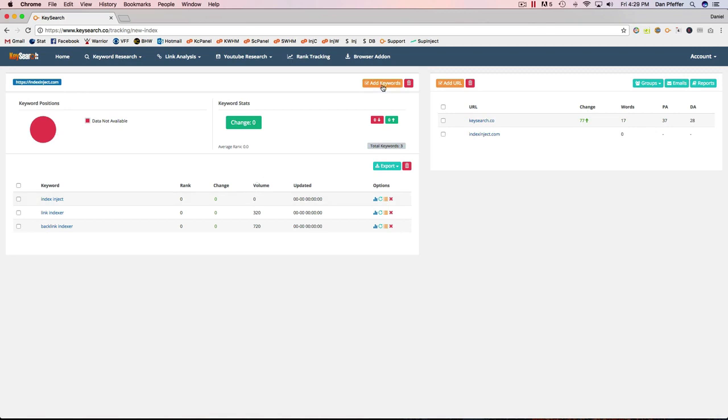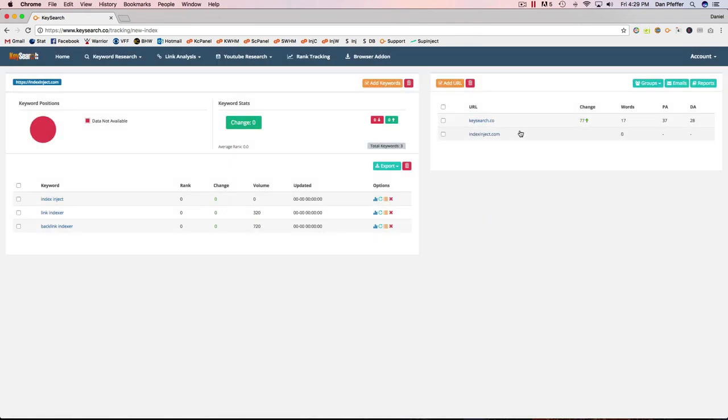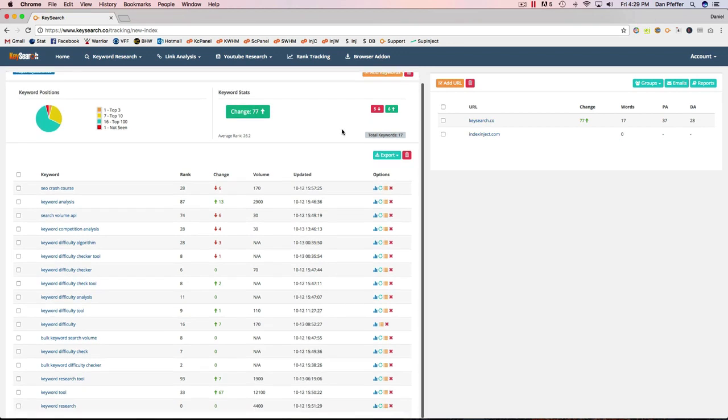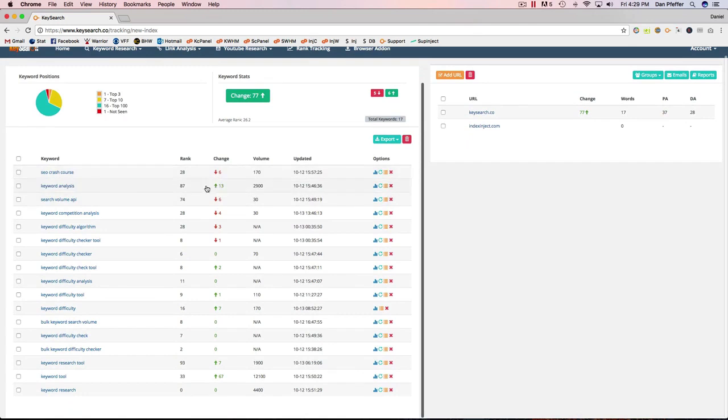And if you want to add more keywords to that URL, you can just click add keywords. It'll bring it up in a pop-up, and now you could flip through the different URLs there. So while that is loading some rankings, let's go here and just check out the keyword list. So basically when you've got your keywords added in, you'll see the rank, how much it's changed, search volume, last time it was updated, and some options.